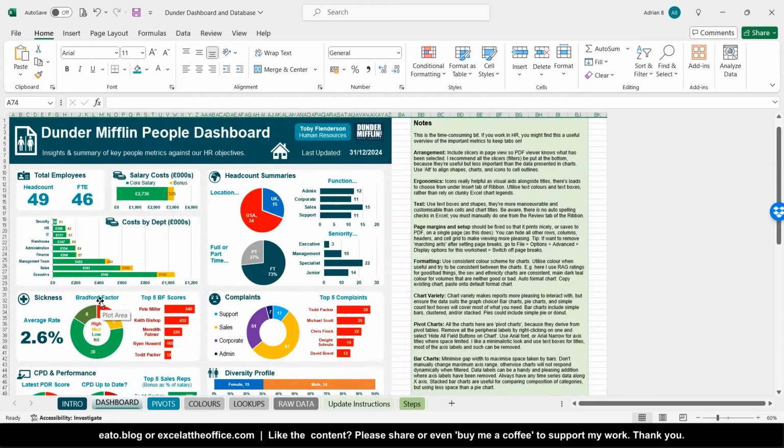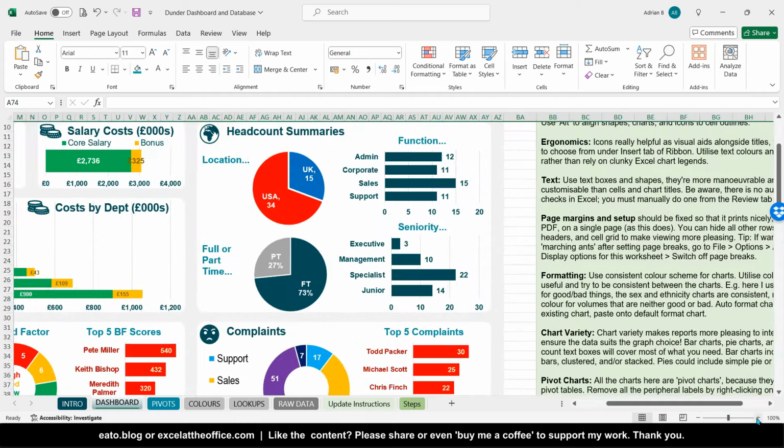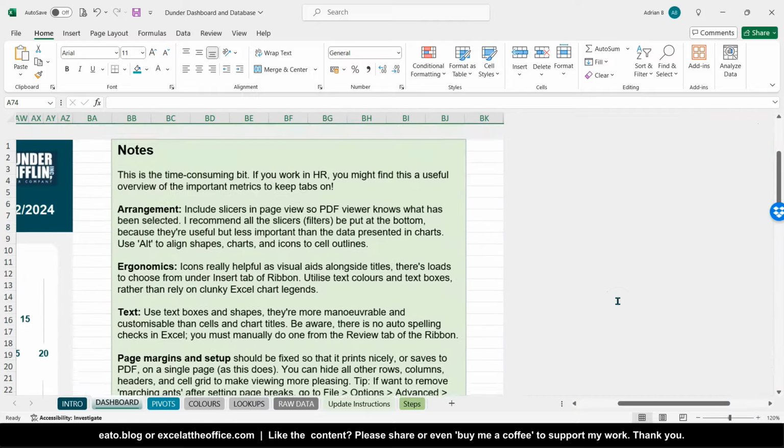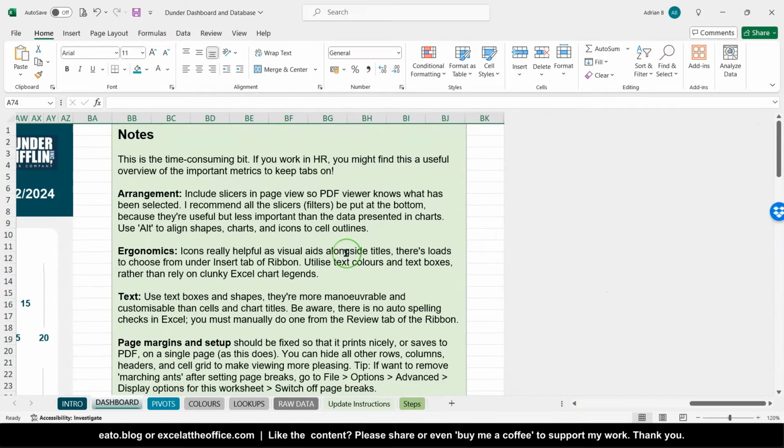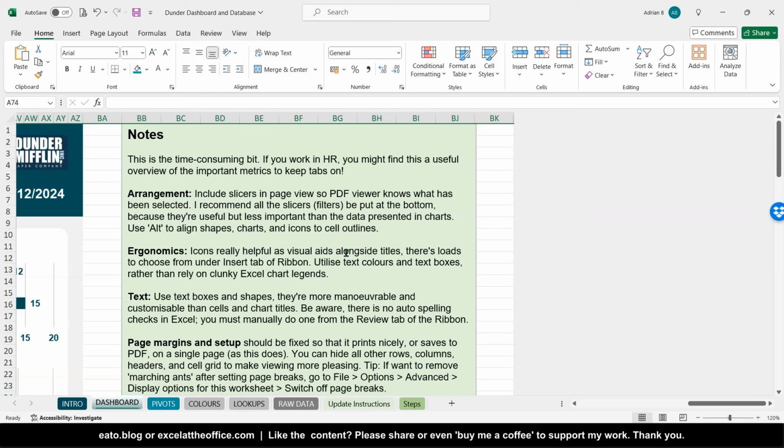So that's sorting out your dashboard space. If I just go to my notes that I put on this, just to cover some pointers that I'd like to share with you. So this is the time consuming bit. In this video I've shown you how to sort out the canvas, because that's half the job, getting that canvas right. For then it becomes easier when you want to overlay your charts.